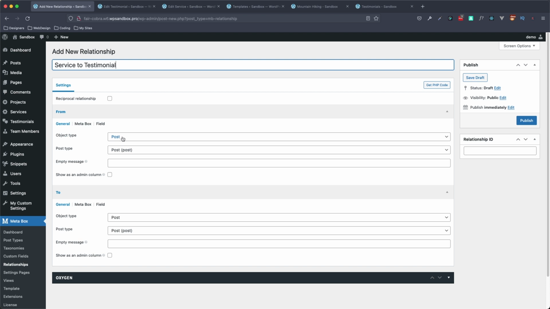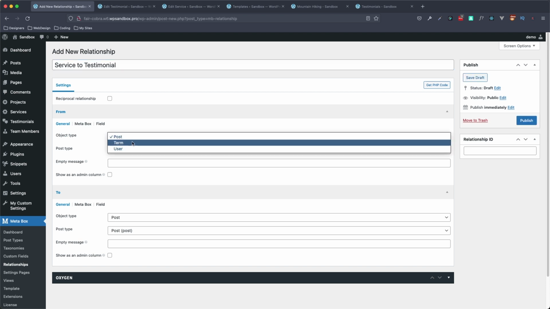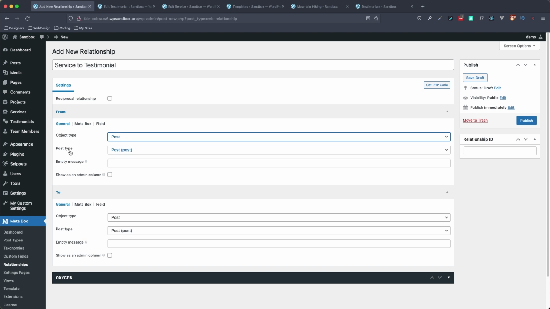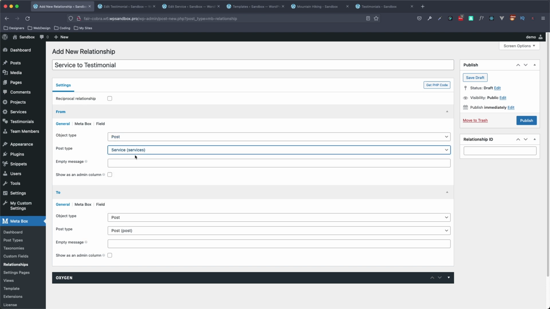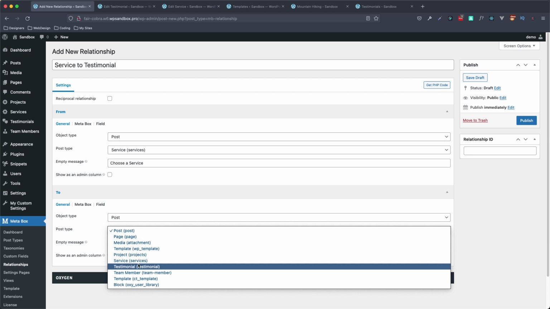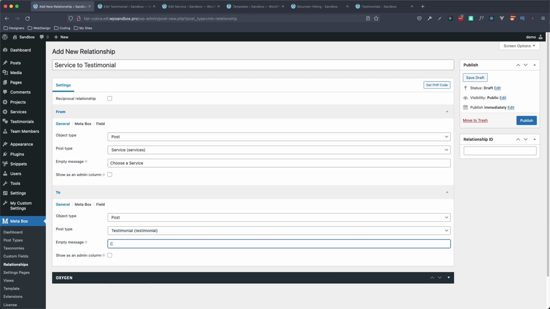For my object type, we're choosing post here. Otherwise you can do term or user, but we want post. And our post type is going to be services. So just go ahead and select that. You can choose to put in an empty message. We can choose a service. In our to field, again, we're just going to change our post type to testimonial. And again, we can type in choose a testimonial.